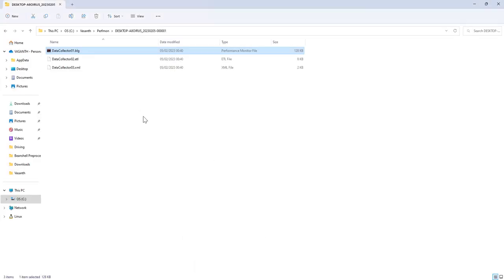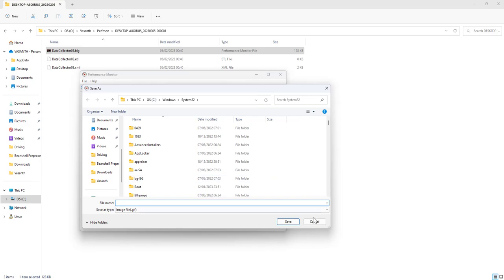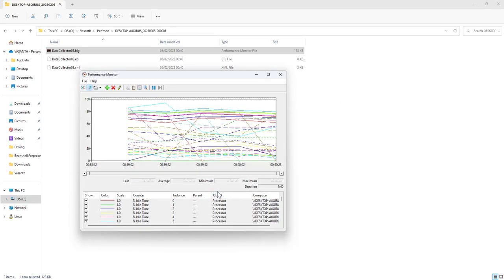After stopping this, if we go here to the data and open the screen, we can see this is the data that we have collected during the monitoring. And in case I want to save this, I can save it as an image and use it in the report. So this way we can monitor, and then we can collect the report.